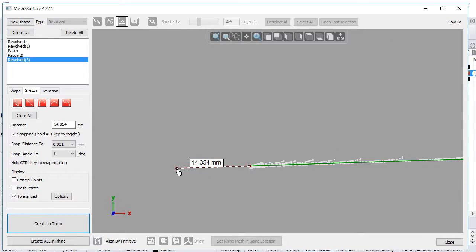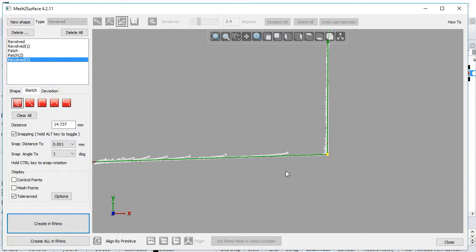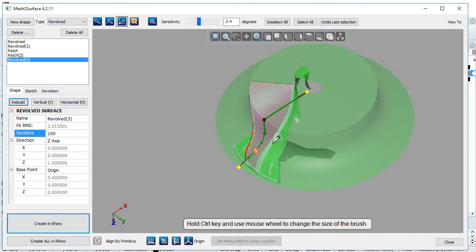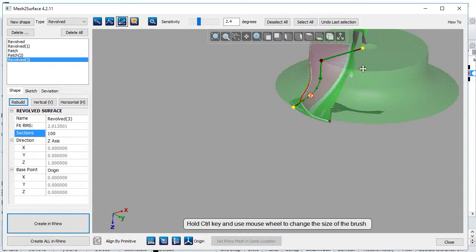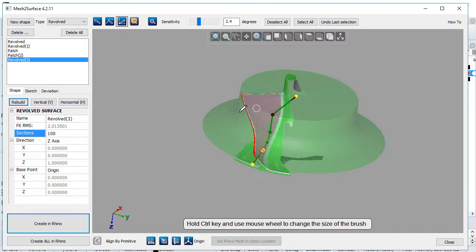Modify the line. Here we can either create a fillet or we can just make it sharp. I will extend this. You see the snapping tool helps us to get the right position. Taking back to the shape to see if it helps. If it's okay, yes, it goes out enough and it's extended here. So we have this nice revolved surface.